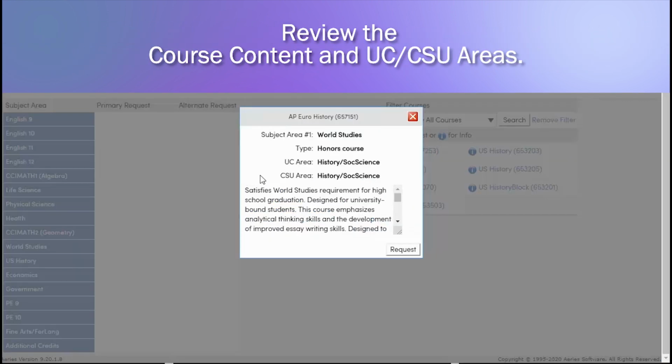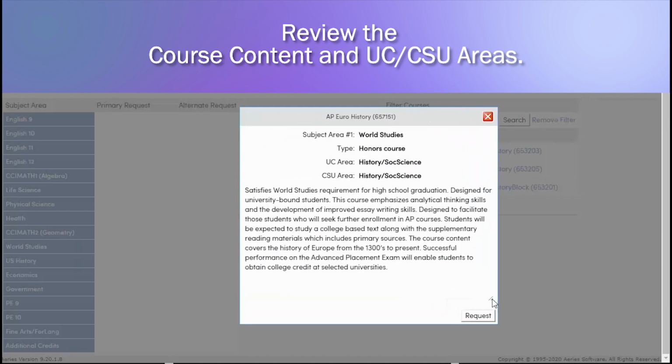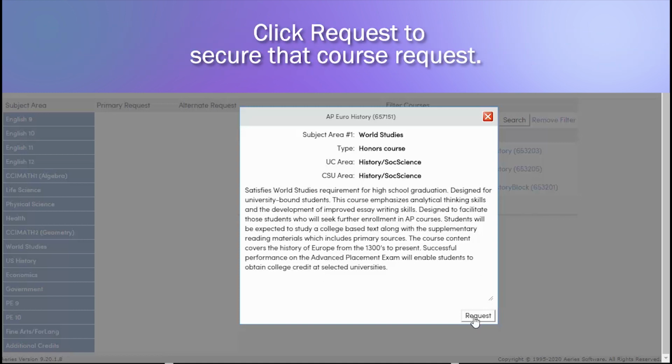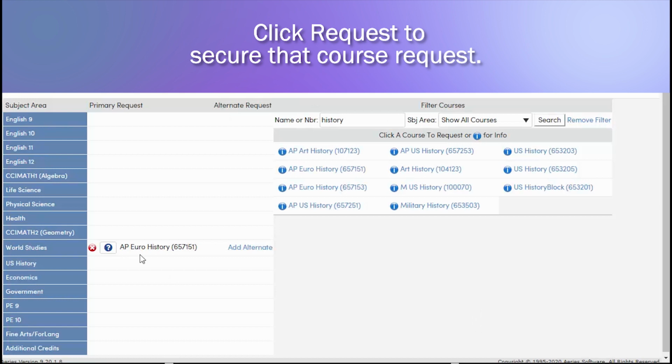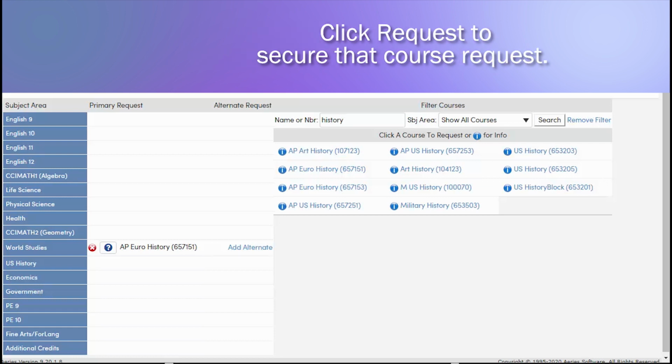After you've searched out a course in a subject area, you can view the description by hovering over the blue circle, clicking on it, and expanding the description like this. If you want to select the course, then click on the Submit or Request button, and then you will see it listed on your course list. At this point, it is officially considered to be a course request.